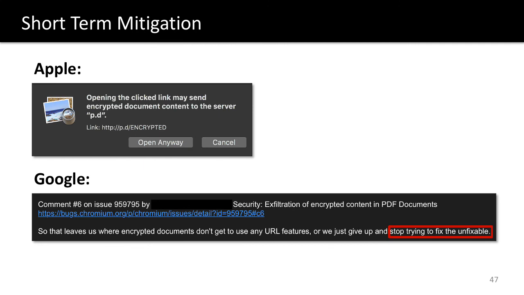So the short-term mitigation applied by Apple was to, for encrypted documents, ask the user for each and every link that is clicked if he really wants to access that URL, and also show the whole URL including the path to prevent leakage of a plaintext. And what Google said for Chrome is, well, actually we give up and stop trying to fix the unfixable, because they realized it's actually a problem of the standard.